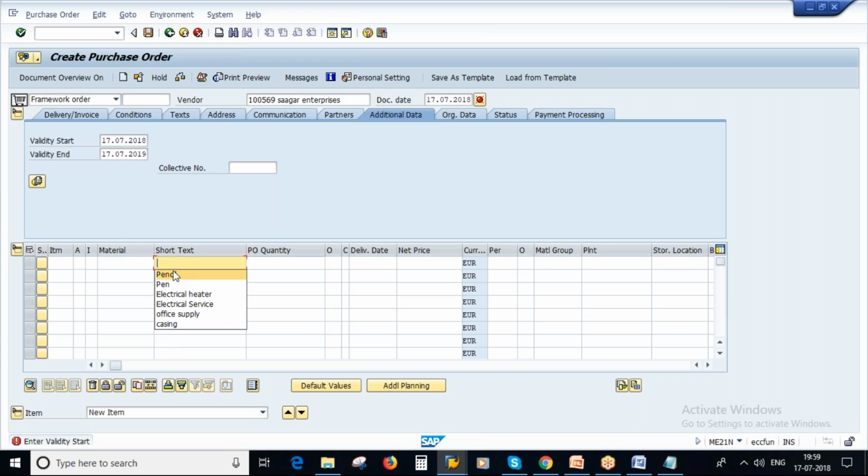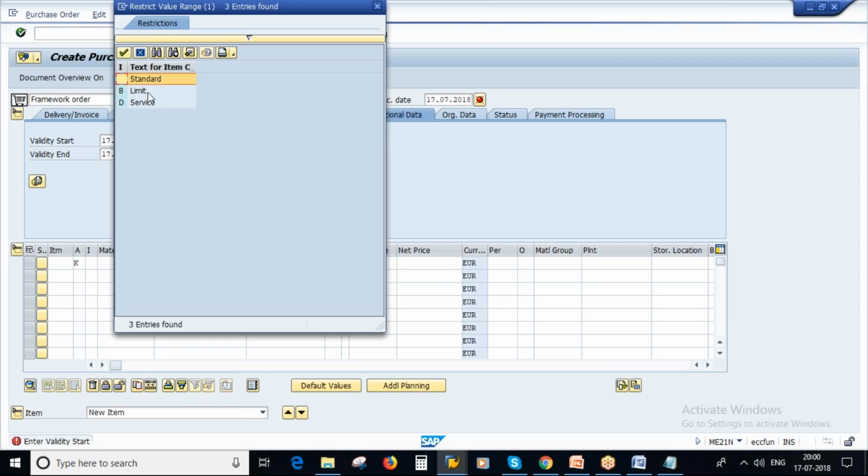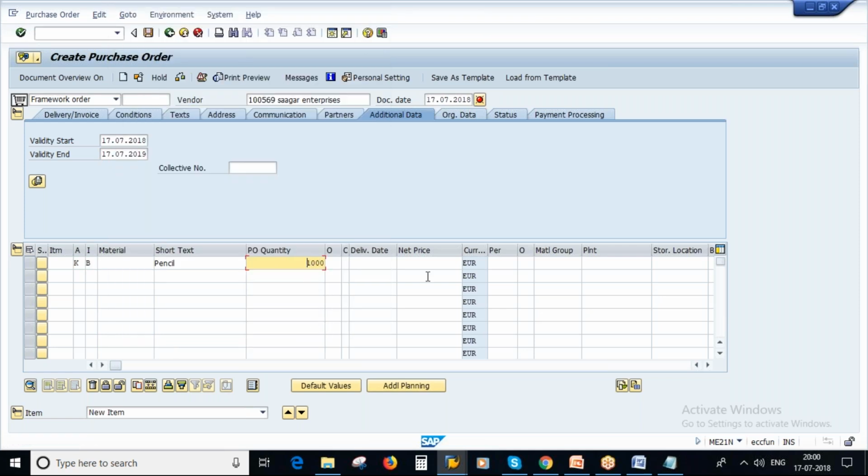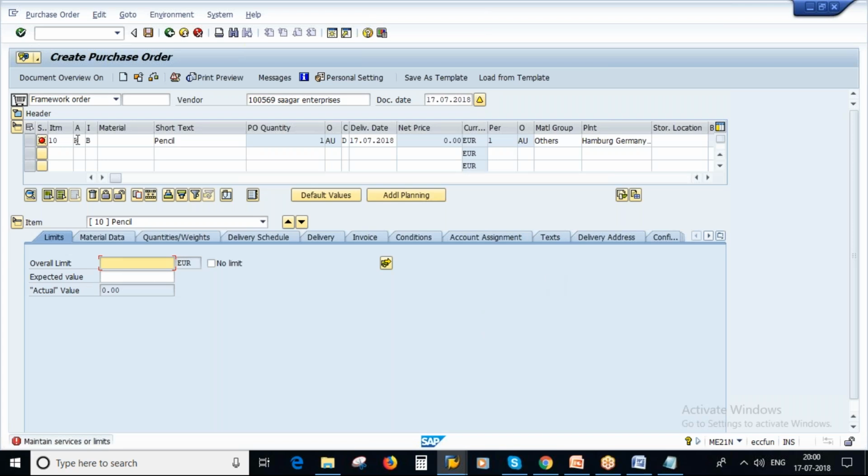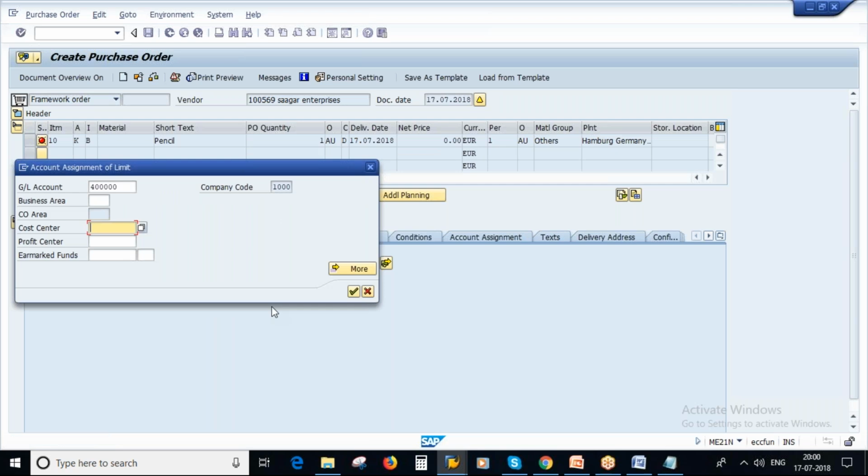Now again I will enter the material, pencil, K, item category limit, PO quantity 1000, plant I am entering, material group I'll enter everything. It will ask for the C. Now the moment I enter limit, it is asking me to enter the overall limit. So my overall limit is, let's say, 10,000 crores.